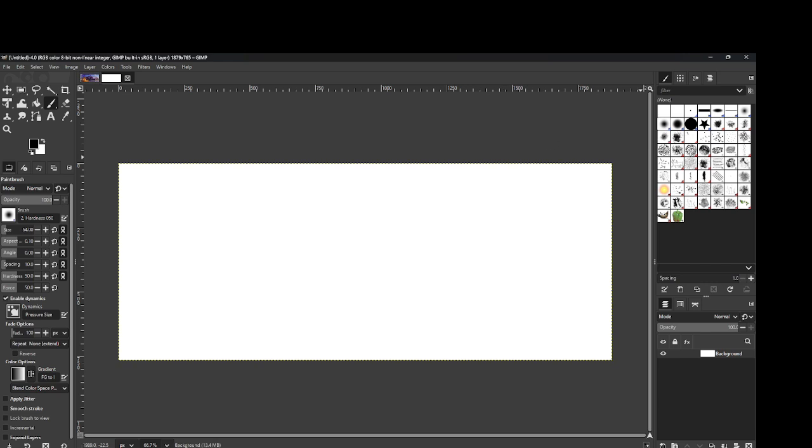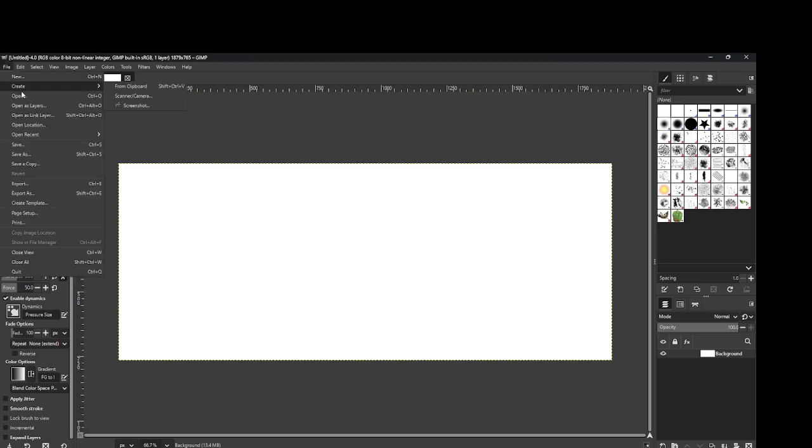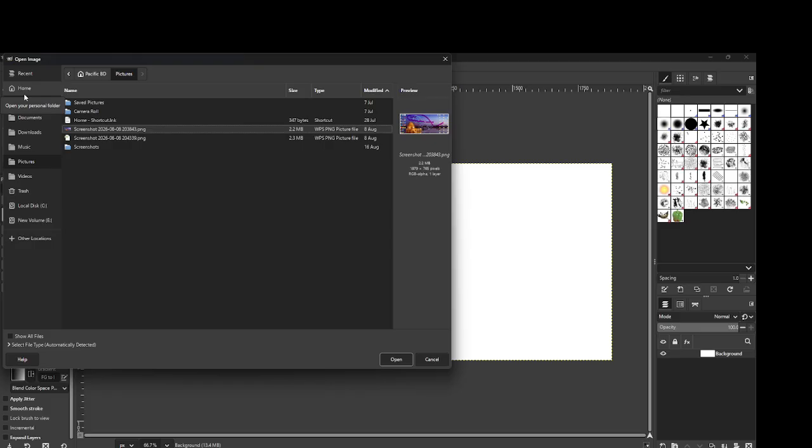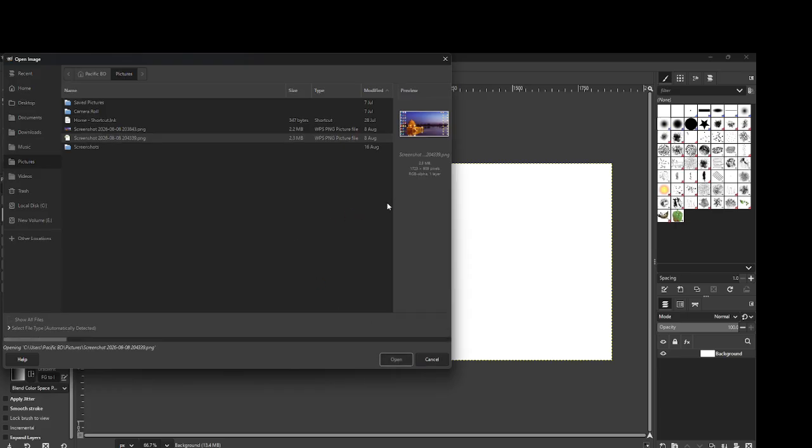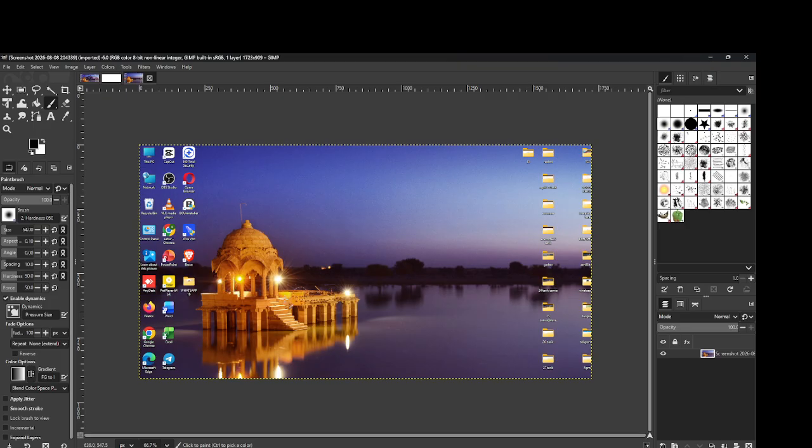Hello everyone. In this video, I'll show you how to use GIMP and explain some of its basic tools and features. First, open GIMP on your Windows PC. When GIMP opens, you'll see the main workspace. On the left side, you'll find the toolbox, and on the right side, you'll find different panels, including layers.